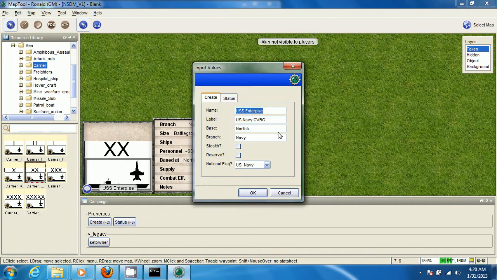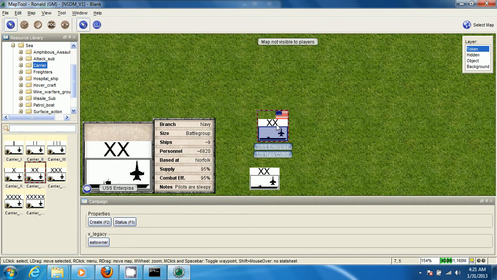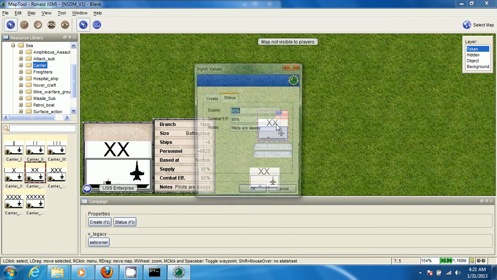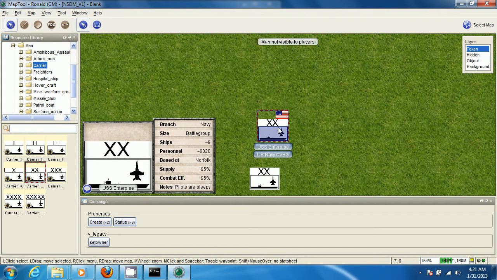If I press F2 again, the same information will be preloaded. It doesn't have any danger of accidentally resetting the token. If I click on the Status tab, I can also set Supply, Combat Effectiveness, and very brief notes. F3 does the same thing as F2, except it loads the Status tab first, just as a convenience factor. Other than that, they're exactly the same.